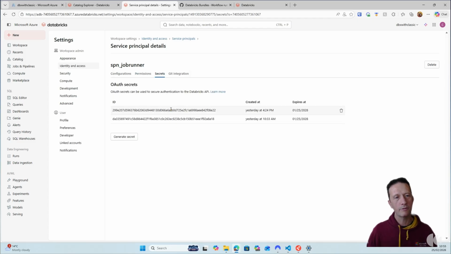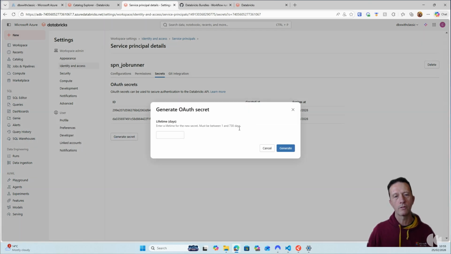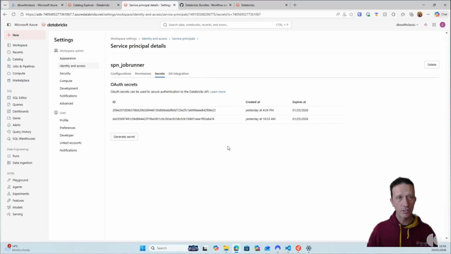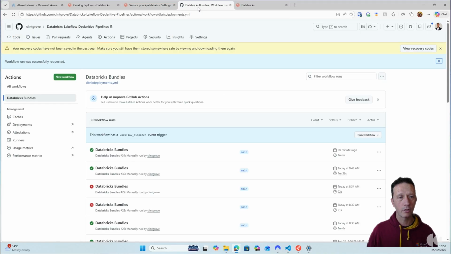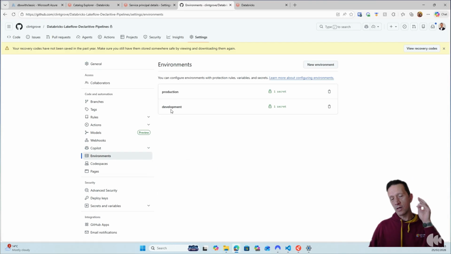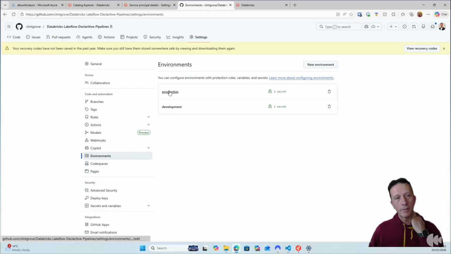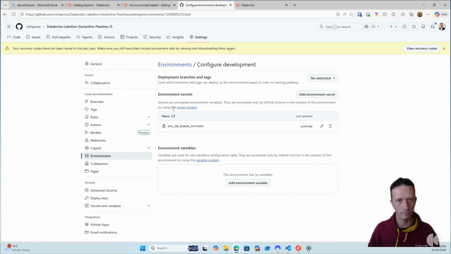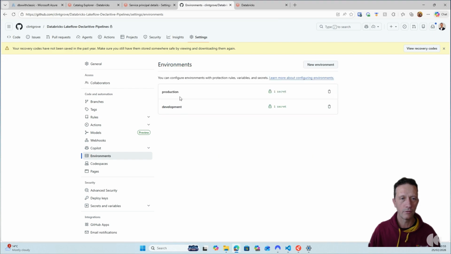Go to secrets. Create yourself a secret, which is the PAT token, and you can make it last between 1 and 730 days. Generate that, and then you can do it the way I do it, or you can do it your own way. It depends how you like doing it. I was experimenting with environments and how you can have secrets in different environments, and I've created myself 2 environments in GitHub, a development environment and a production environment. Let's click on the development, and you can see that I've just called it SPN Job Runner PAT token, and I saved the PAT token that I created in Databricks and put it here. I did the same for production, so those are your 2 different environments within GitHub.